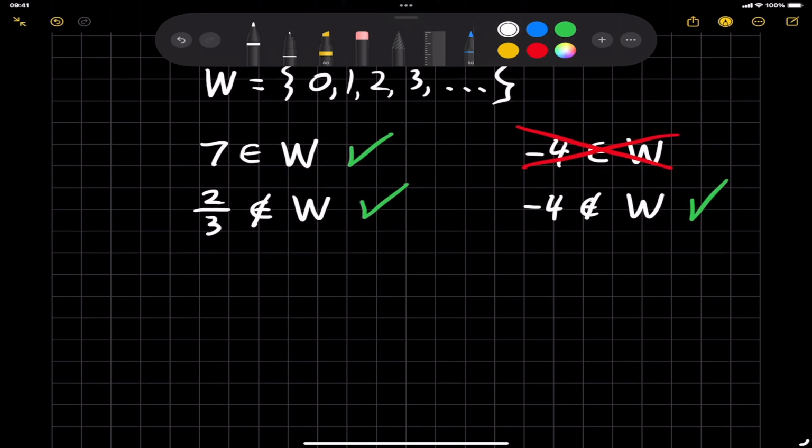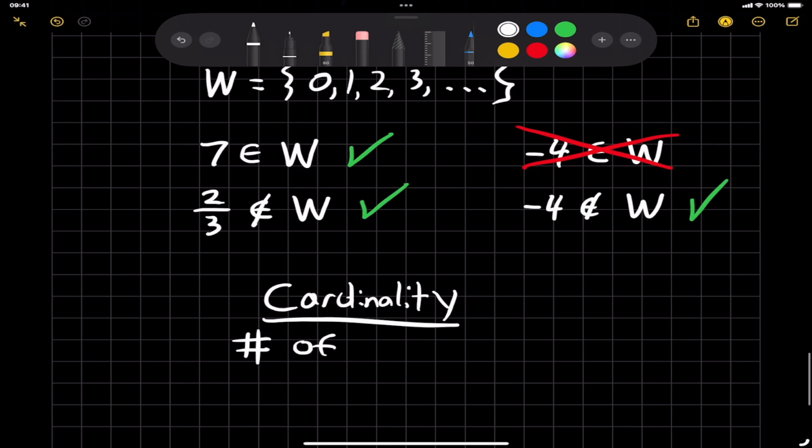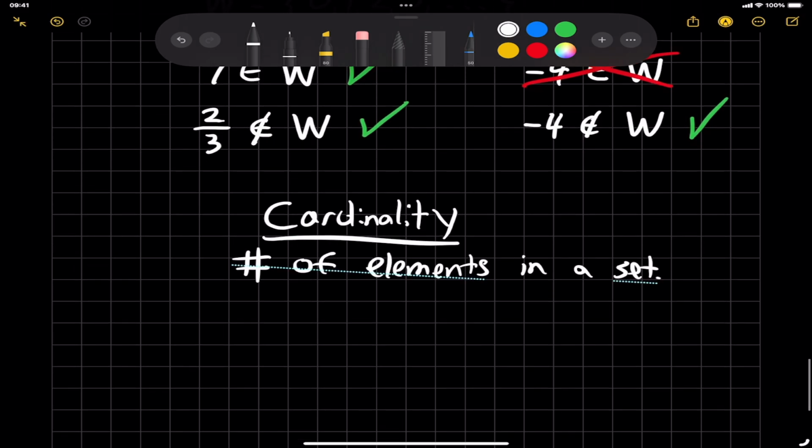Now there's one more thing we need to talk about, and then this lecture's over with. It's going to be cardinality. Cardinality. This is just our fancy way of saying the number of elements in a set. That is all it is. It's just simply the number of elements in a set. And if you think about the number of elements in a set, it really is just counting the elements. So let's do some examples.